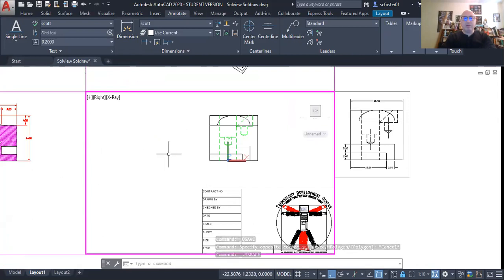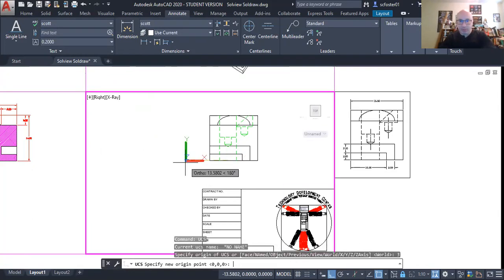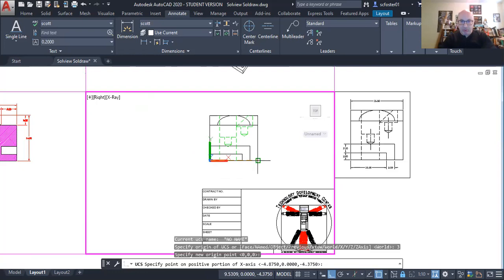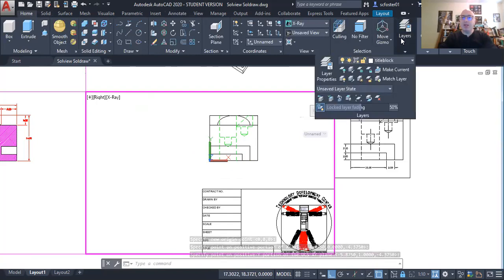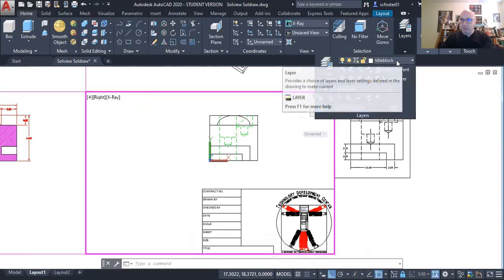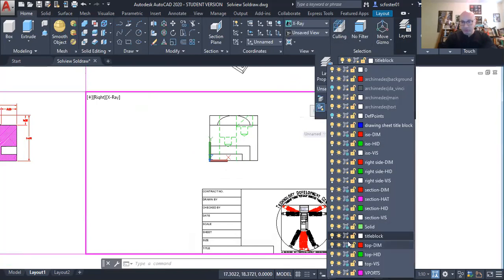And let's double check to make sure our UCS is set properly. If your UCS is off, you won't see the dimensions. So I'm going to type UCS 3, and I'm going to pick this bottom corner along the X and along the Y. The next critically important thing is to make sure you're on the right layer. Right now I'm on title block, which is not the right layer. We want to be on the right side, and we want to be on the dimension layer.